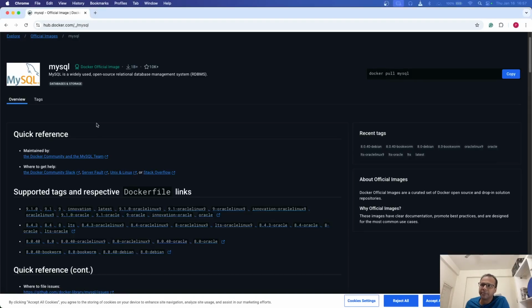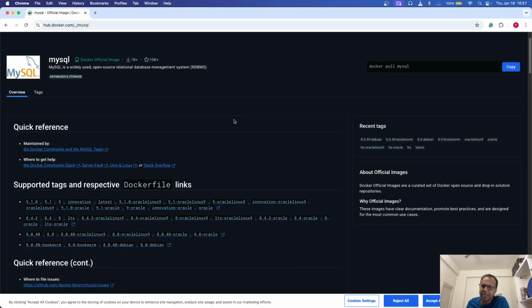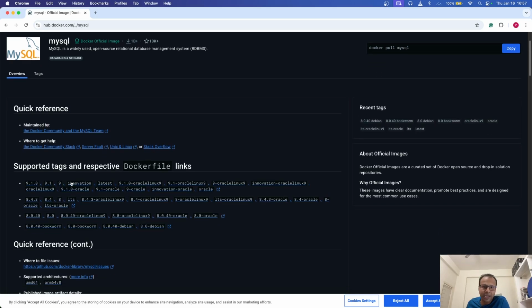All right, the page that you are seeing now, it's a MySQL page. Now it is inside Docker Hub. Now to download or to pull MySQL image from Docker Hub, you can use docker pull MySQL command. Now there are some tags that you can see over here. Now these tags are very much helpful to download the specific version of MySQL.